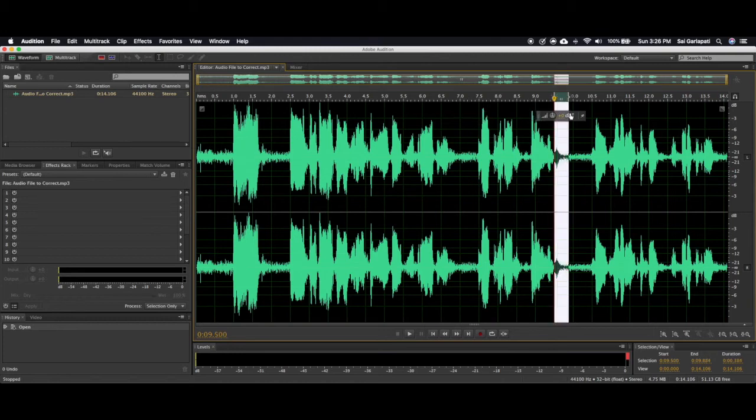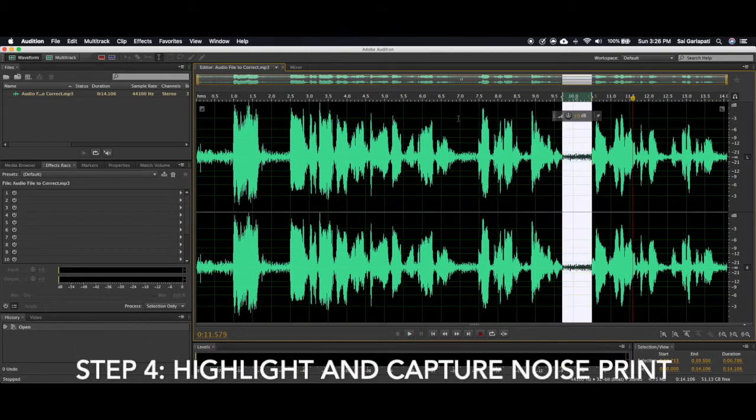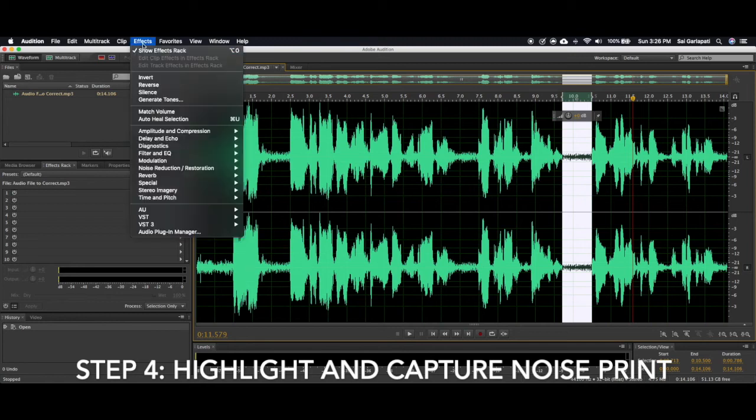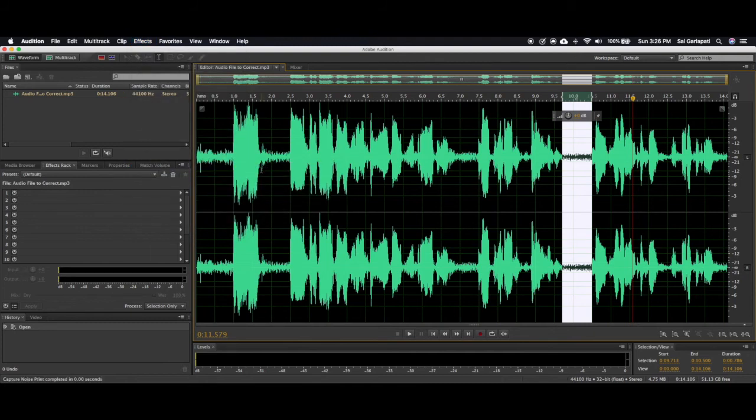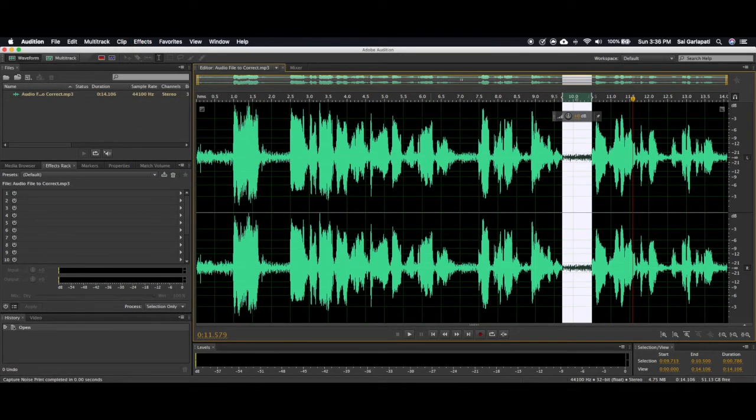We do this by highlighting just a portion of the track where we hear that annoying noise and going to Effect, Noise Reduction, and then capturing the noise print. A noise print is essentially a template the software uses to go off of to eliminate whatever section is selected in that segment, so we can apply the effect.